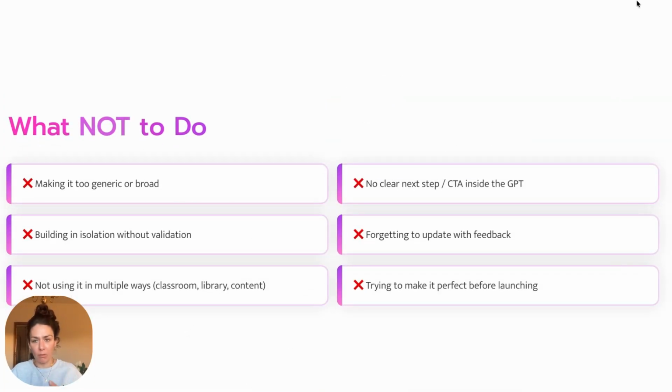So what we do not want to do is make it too generic or broad, because it's going to be really, really hard to make sure the outputs are consistent and they actually align with your methodology. And this goes for any kind of offer we ever create, but definitely for a GPT. We also don't want to build it in isolation without validation.